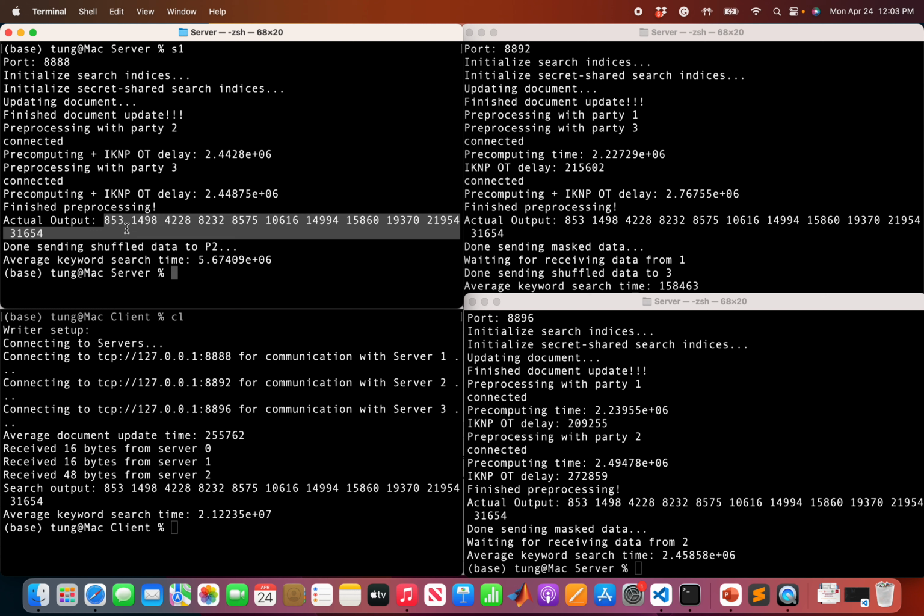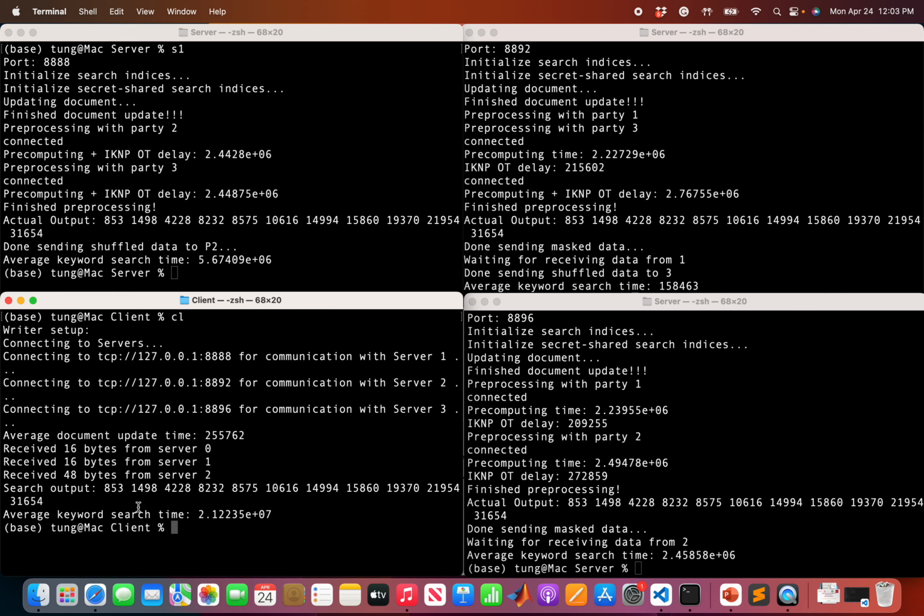Now the actual output of the keyword search is still correct. So the client receives 2 permutation seeds from servers P0 and P1 and receives the permuted search output from P2, and so finally it can recover the actual search output as shown here.